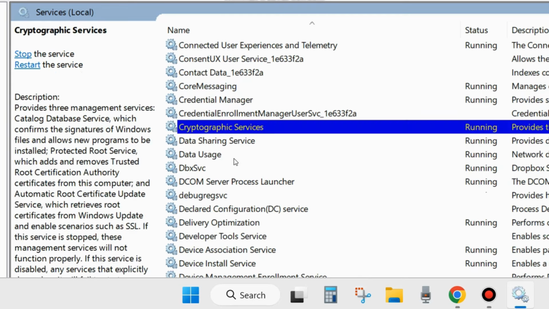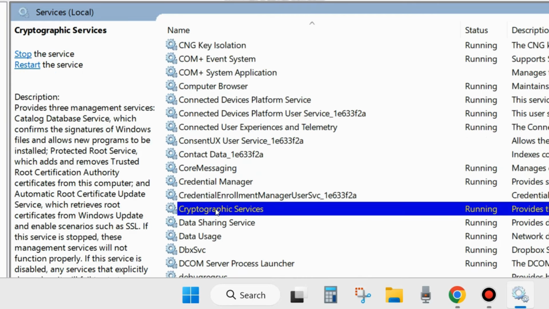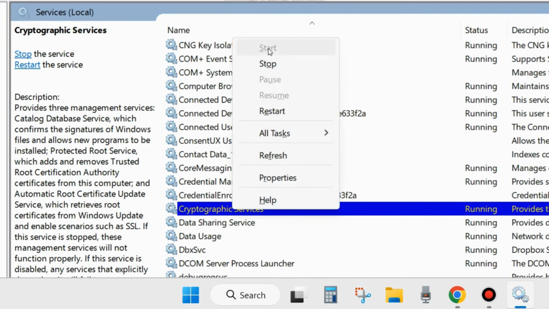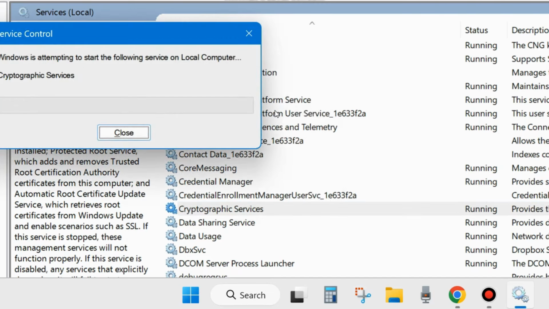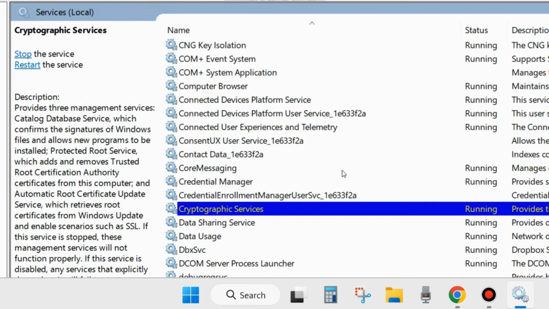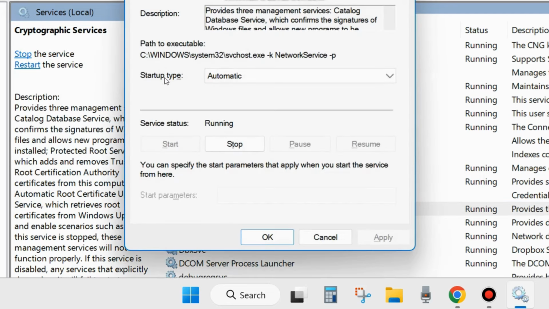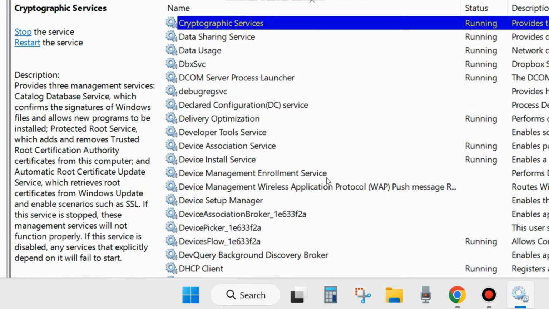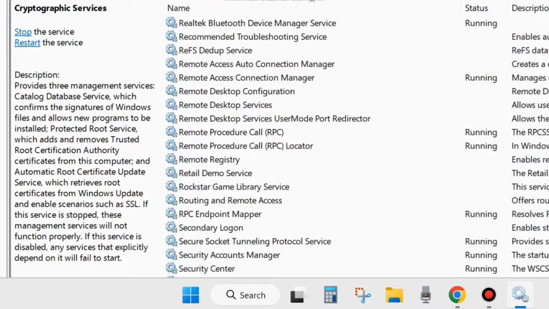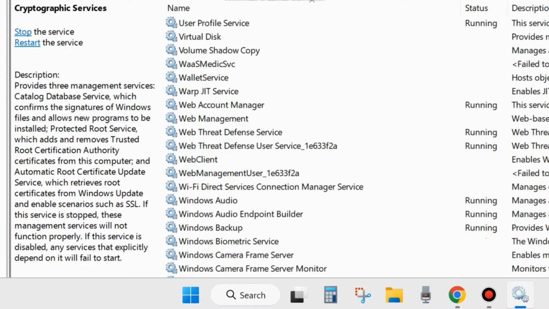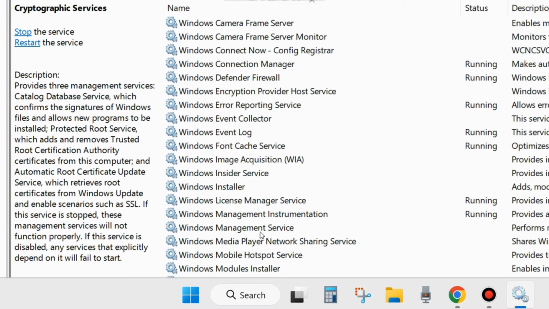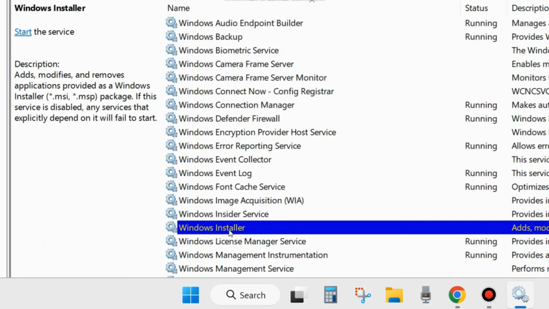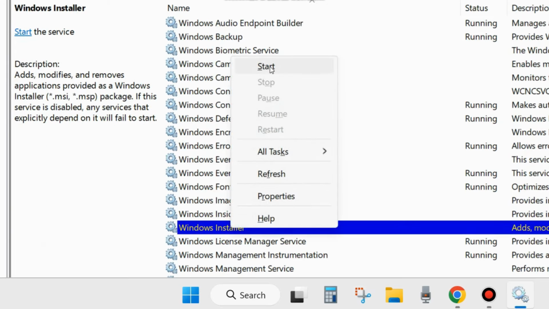Look for Cryptographic Services, same process: right click on it, choose Start, and if you already found it in start mode, then restart Cryptographic Services. Apply a double click on it to open its properties, set the startup type as Automatic and choose Apply and OK to save the changes. The third one is Windows Installer service. Scroll down and look for the option Windows Installer. Same process, right click on it, choose Start, otherwise Restart.